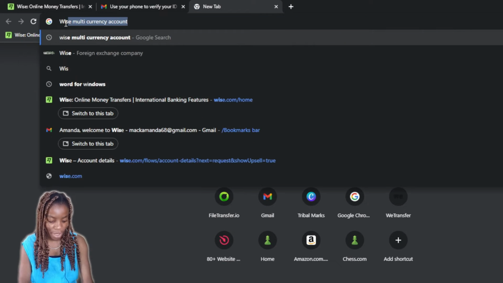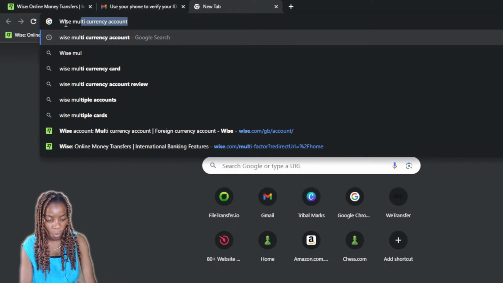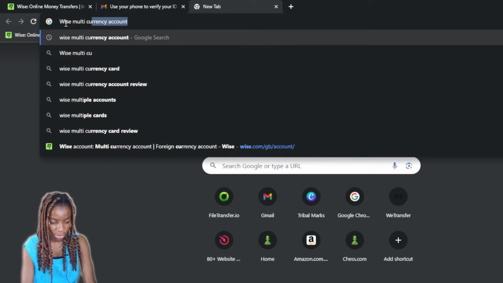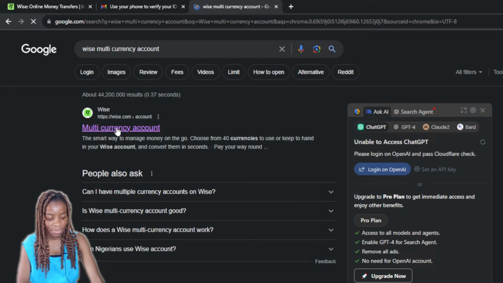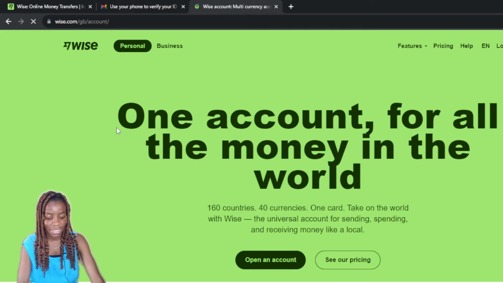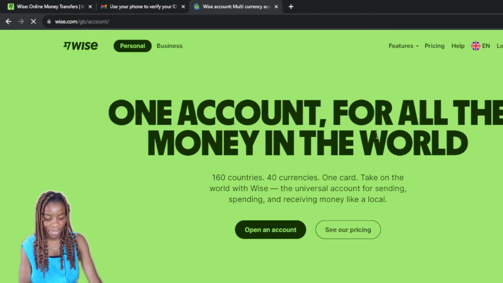Now in your search bar, just go ahead and type Wise multi-currency account, then click on it. So that's the first thing, multi-currency account Wise. So here you go, one account for all the money in the world. So let's go ahead and see.